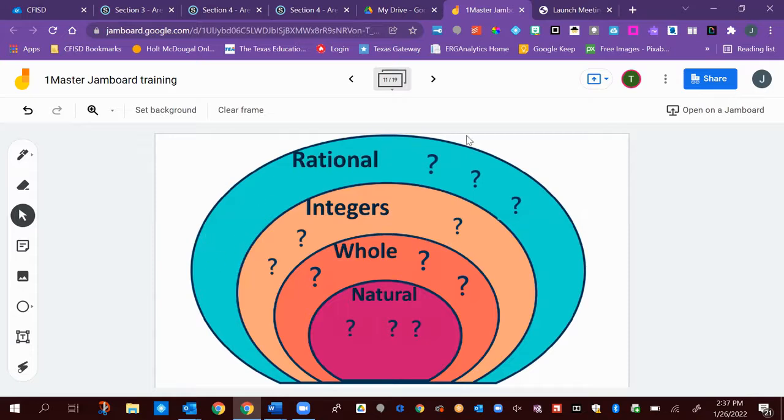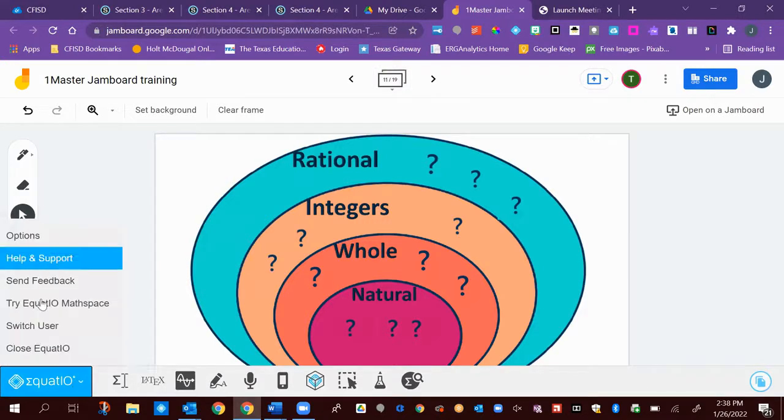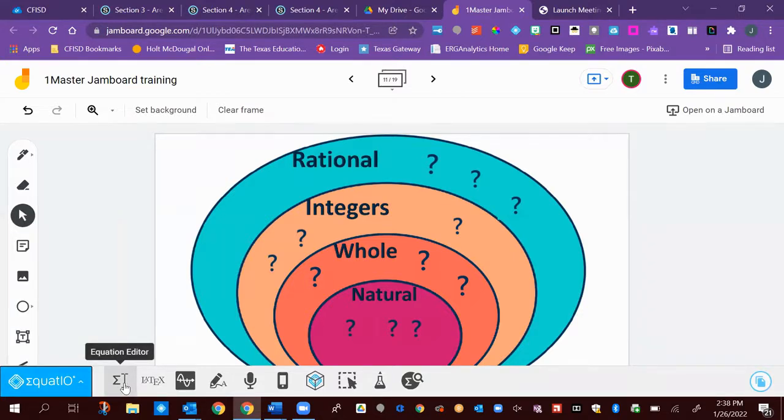So in math, we have rational numbers, and I want the students to be able to practice and use these notes to review what is a natural number, a whole number, an integer. So to get to EquatIO, on this EquatIO icon, EquatIO pops in the bottom. This is where you can get different settings, but I don't need that right now. The only thing that I need is to insert an equation.